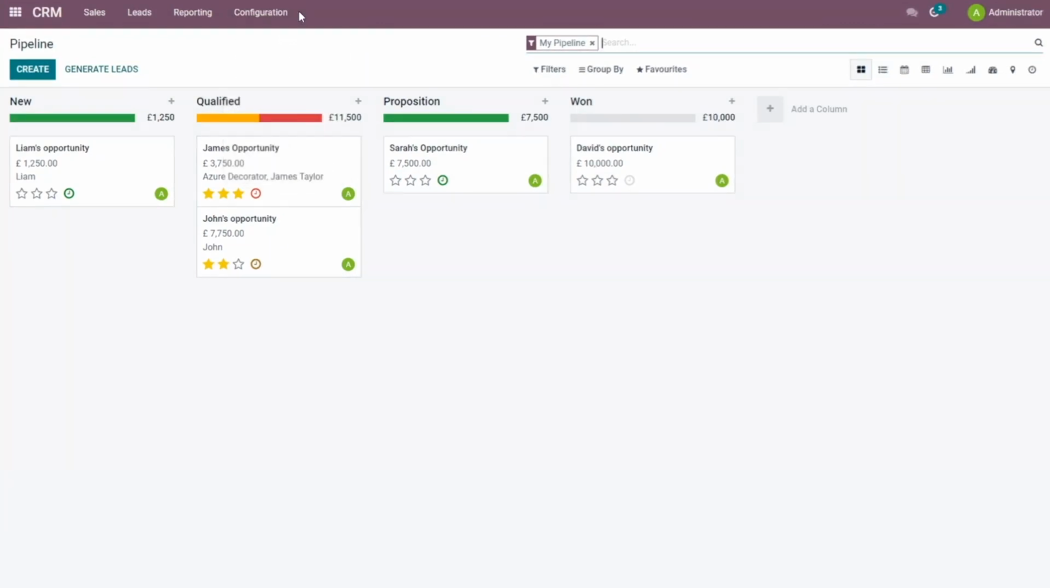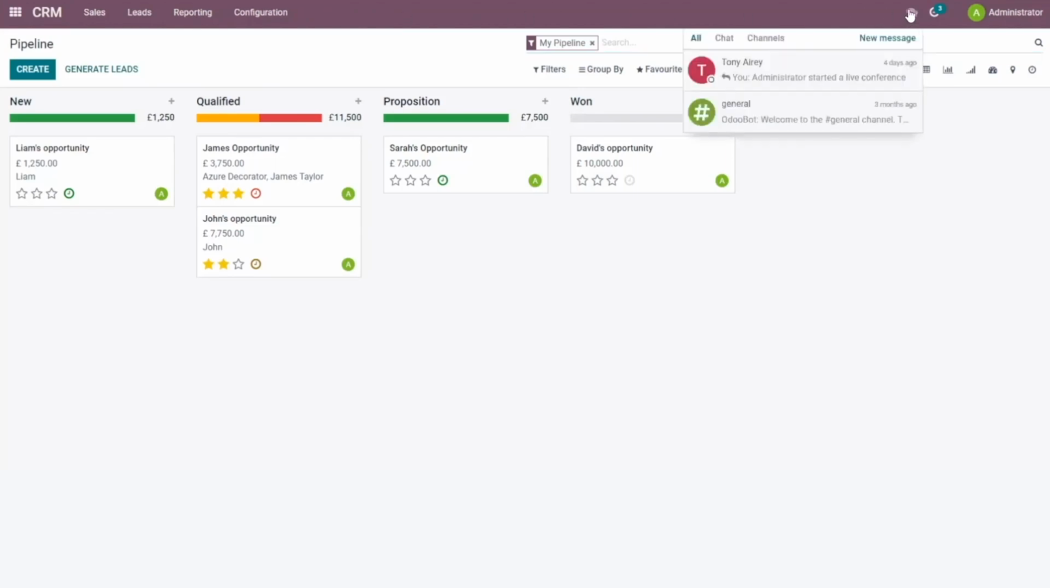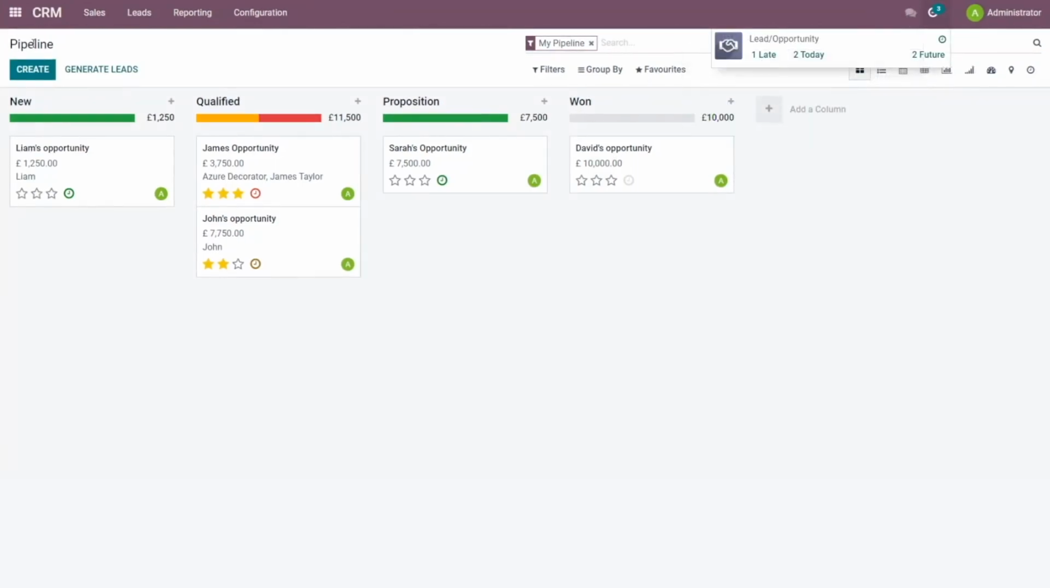Moving over to the right-hand side, we have 2 more options. Our first one is the Discussion tab. Here we have instant messages with users inside Odoo. Over here we have our Scheduled Activities. This is where all your scheduled activities are managed inside Odoo. You can see they are separated per module for you to easily see and manage.